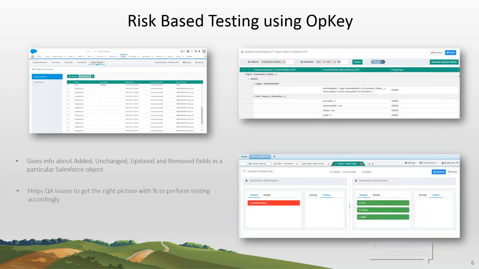So Opkey will provide the complete information in both the classic and lightning versions. If there is any new field added on the UI or anything got removed, Opkey will provide this information as part of this complete risk-based analysis report. So we'll switch our context to that platform, and we'll see that live.